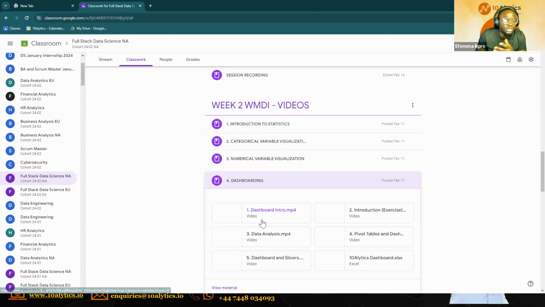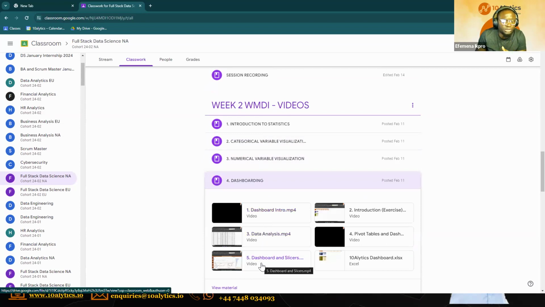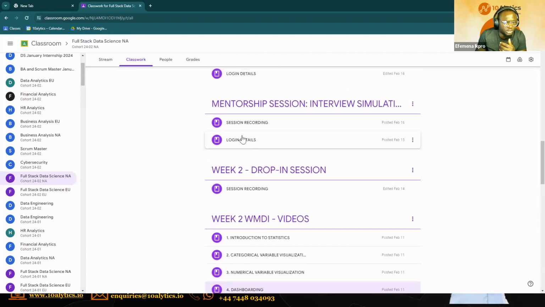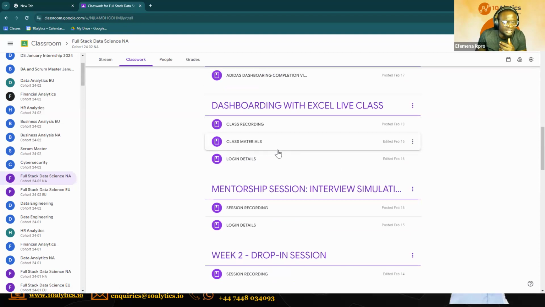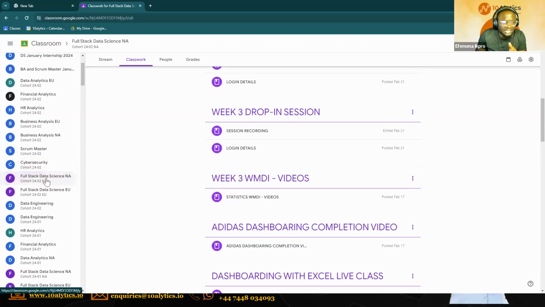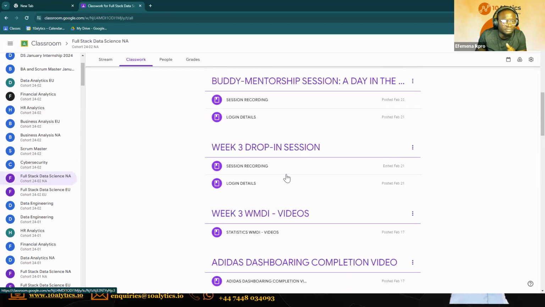And you get to build a dashboard. You get to build a dashboard in Microsoft Excel. Then you have your drop-in sessions, you have the mentorship sessions, then you have a live class. So you see, it's something you don't want to miss out on. The mentorship sessions, the drop-in sessions, and the live classes combined together are going to get you what you're looking for. These are the guys that started in February. Literally, they started in February.